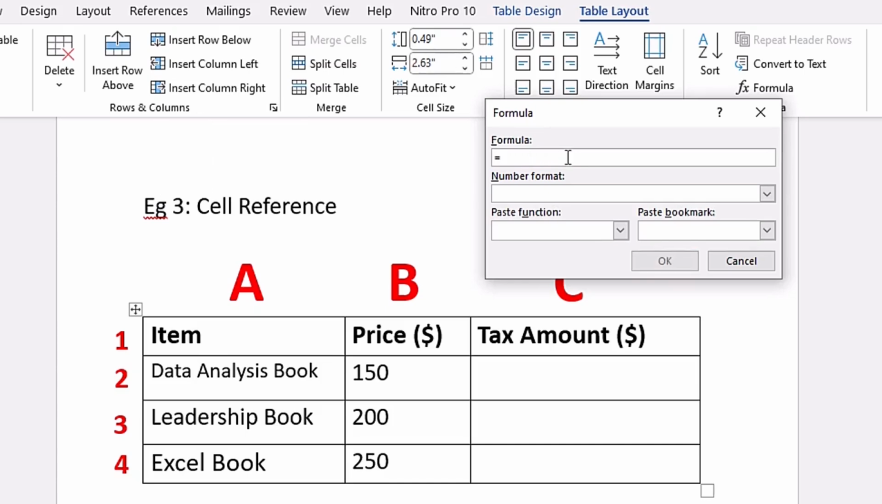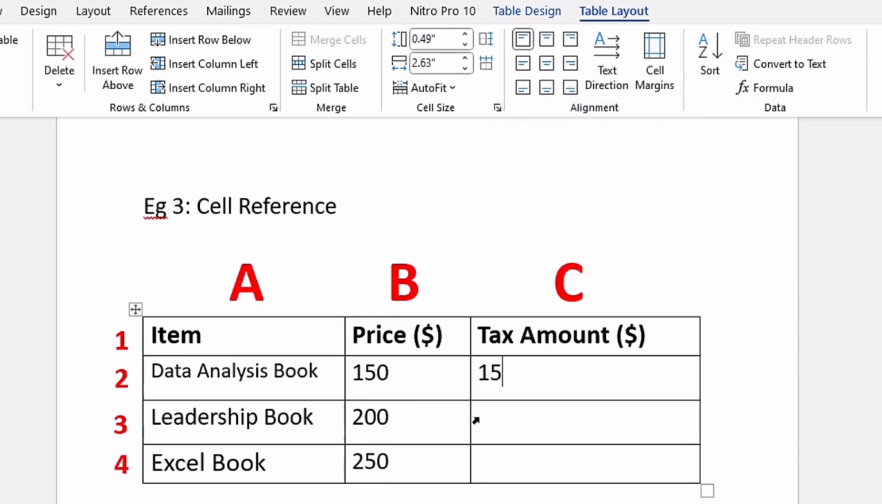So I'm going to start by pasting our bookmark. You come here, you click on Paste Bookmark. Let's do any, e.g. tax 1. I'm going to multiply it by B2. Now B2 is this cell here. So when you click OK, you can see it works very well.